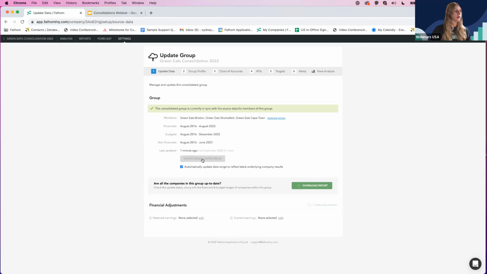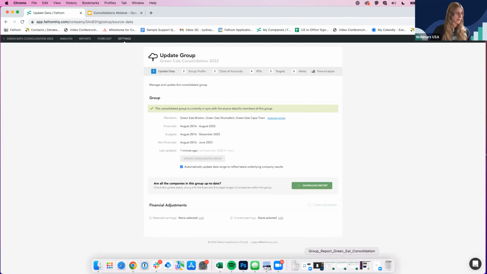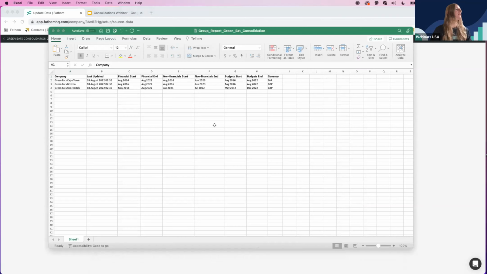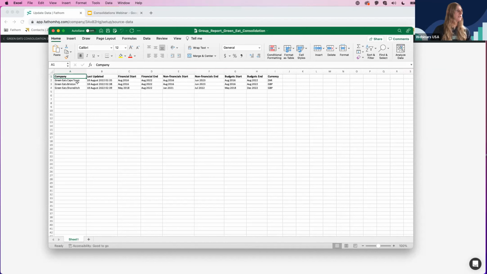And you can see I can also update my consolidated group right here. Also, if I want to make sure that everything is up to date in my consolidation group, I can download this report. And I can see right here, this is that downloaded report. Each of my companies, the last time it was updated, and some basic other information about that underlying company.